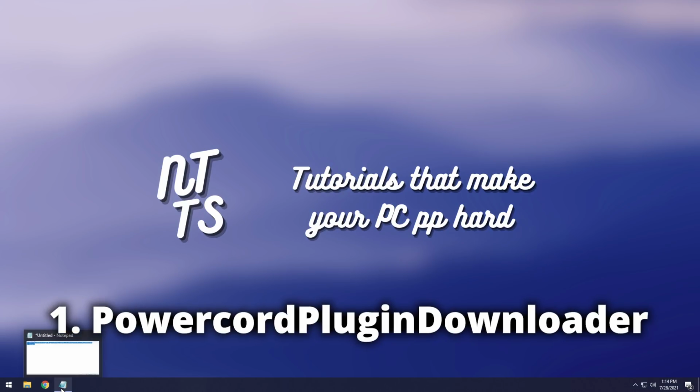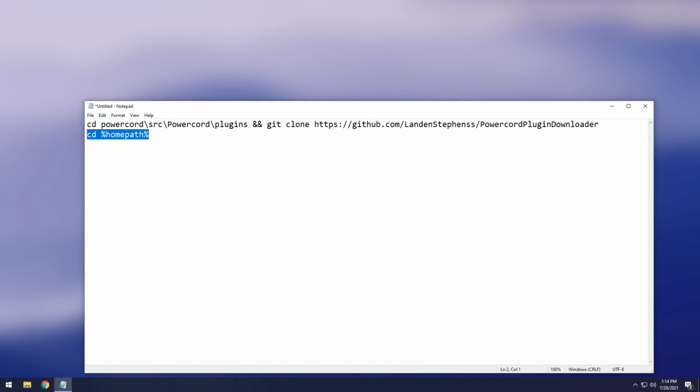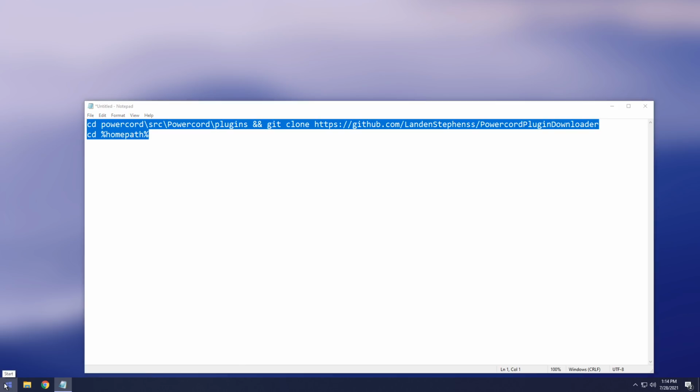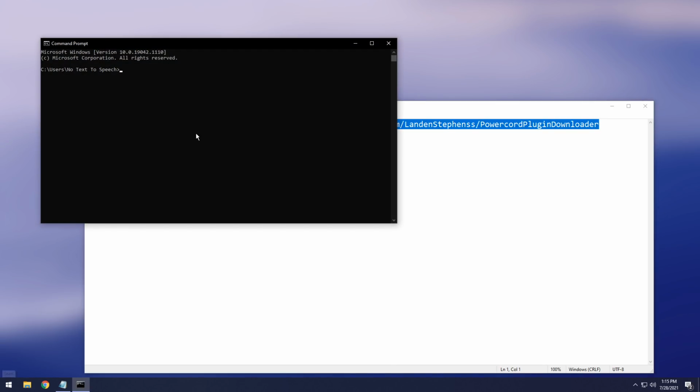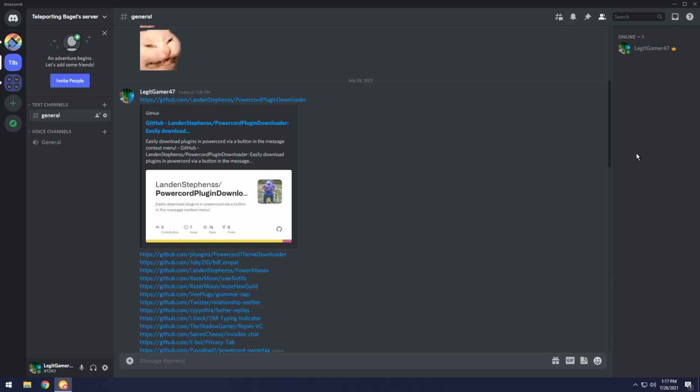So to start off, the first plugin you'll see in the description, this huge chunk of text. You just want to copy it. Then you want to press the Windows key, go to command prompt. Then you want to paste it in to install it, and this is the powercord plugin downloader. So powercord plugin downloader basically allows you to download plugins super easy.